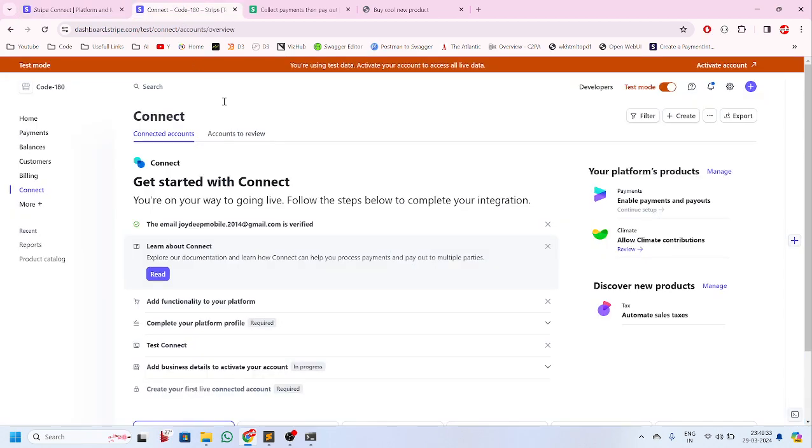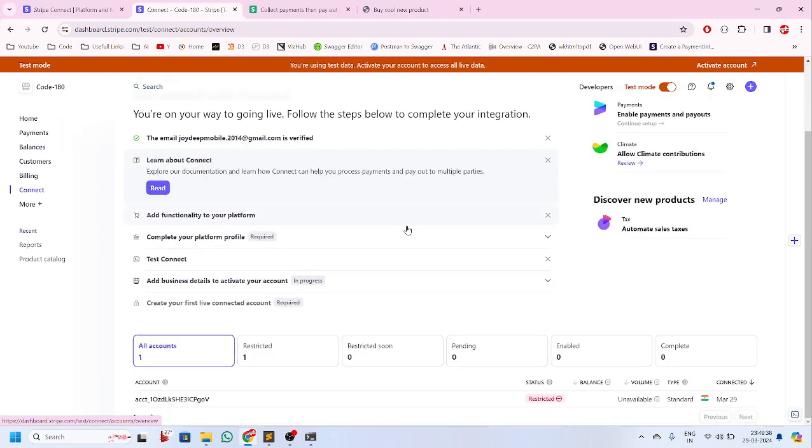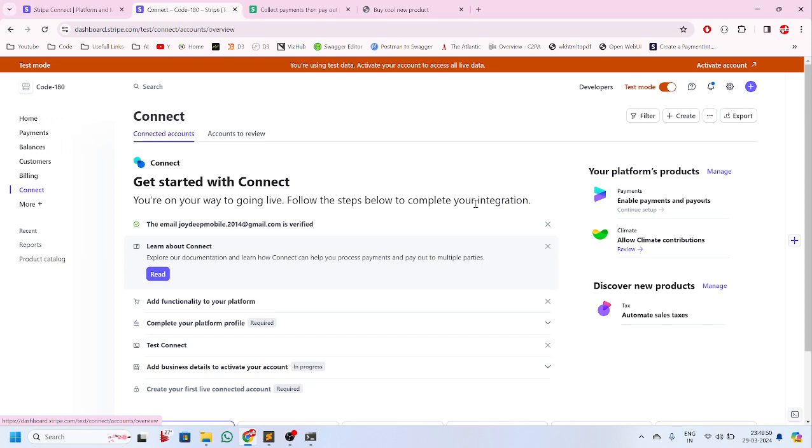Okay, so I have created one account and that is not verified obviously, and the verification process in India is very tough. It requires a lot of complications, so I am not verified here. So this is the Stripe Connect portal. First we are going to see how we can do this manually.